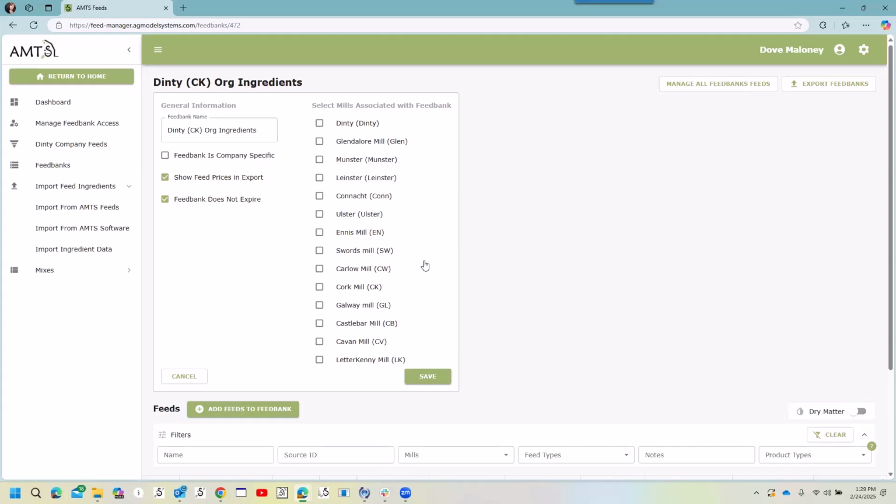But I do want to have it associated with the mills that my users are assigned to. So just as I have my feed mills, which is where the feeds reside, I also have my user mills. And I want my users who are affiliated with the Ulster mill to have access to this feed bank, the Connacht mill, the Koenig mill, I want them to have access. The Leinster mill and the Munster mill. So all of my nutritionists can have access to this feed bank when I publish it. So I'm going to go ahead and save it.